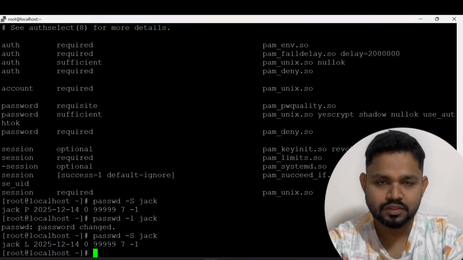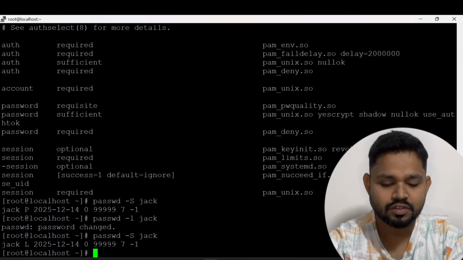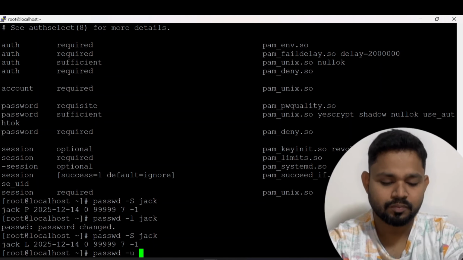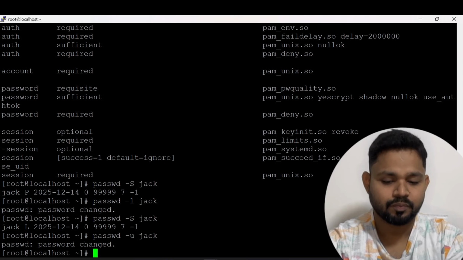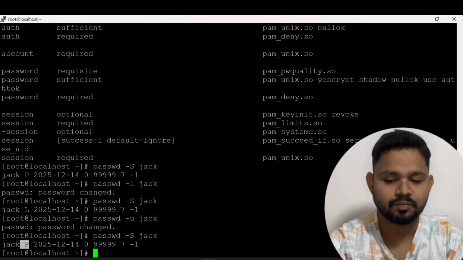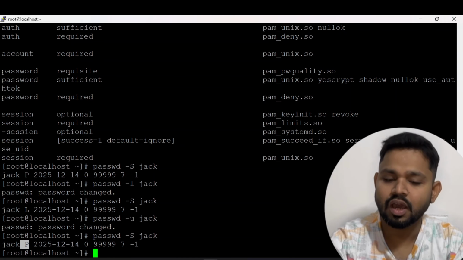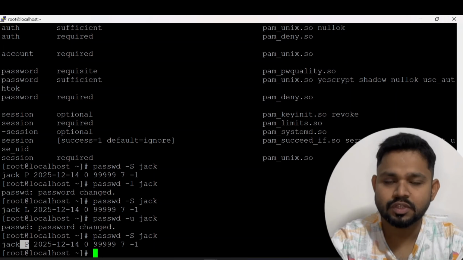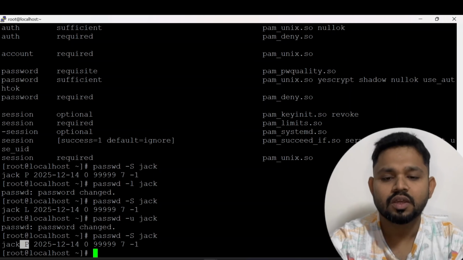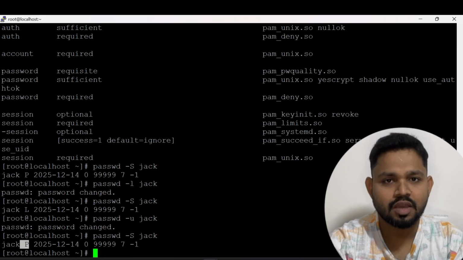How to unlock this? You would have guessed what will be the option to unlock this user. It's passwd -u and Jack. Now the status shows again as P, that means the password is set. So this is how we can lock, unlock, or check the status whether the user's password is locked. If any user complains that he is not able to log in, you can use passwd -S and then the username to check the status of the password.